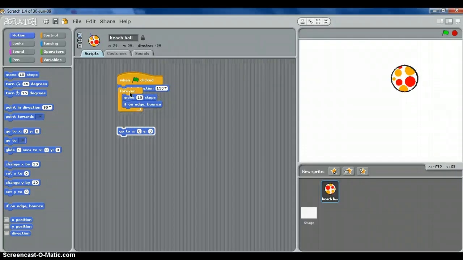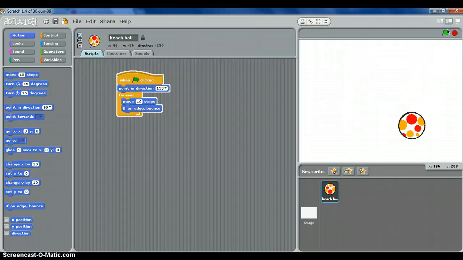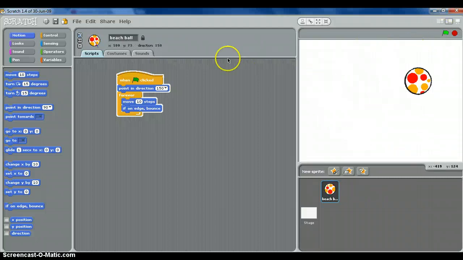Let's see what happens with that. Okay. Really nothing happens. So I guess that really wasn't important. Okay, and this is how you make your sprite move in a certain direction, and your sprite is a beach ball.